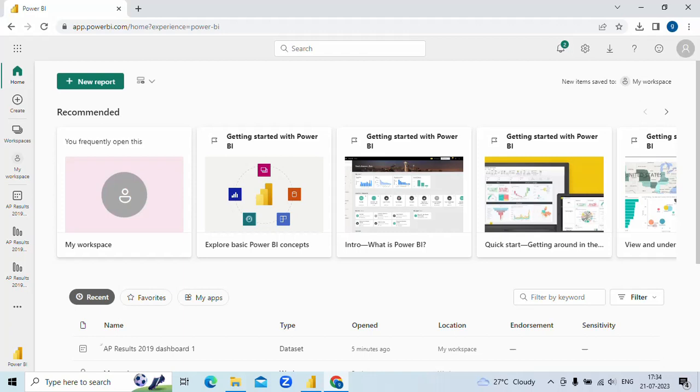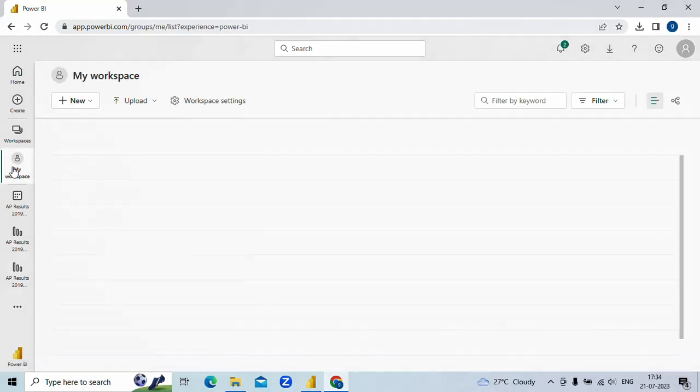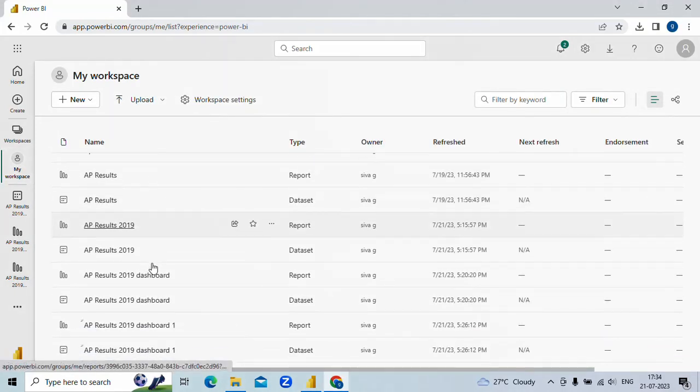Hi friends, today we will discuss how to check the data model of a published report in Power BI service. For that, we first have to go to the Power BI service account. After that, we have to go to that report. In that report we have the report and the dataset also. We have to go to the dataset and click on it.